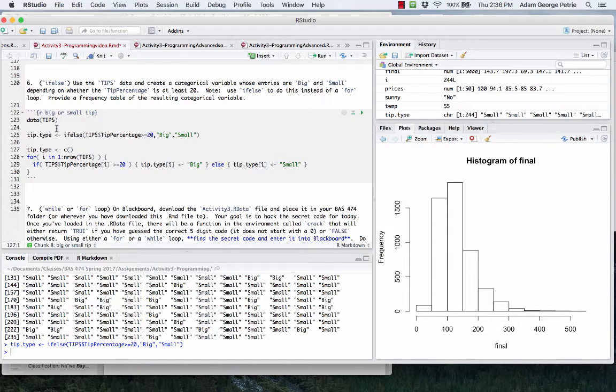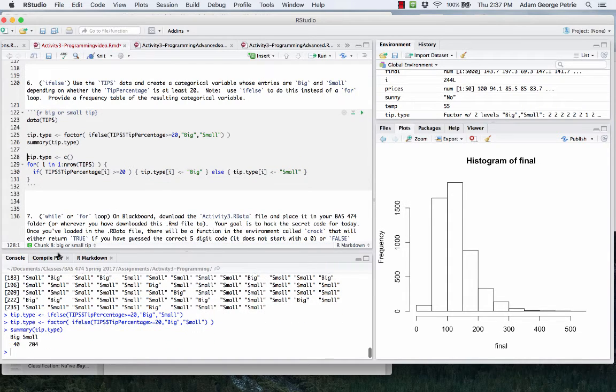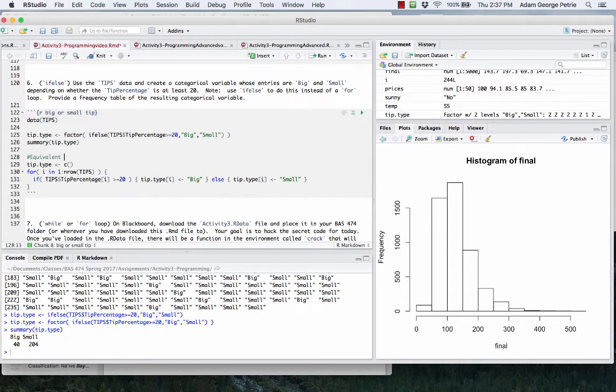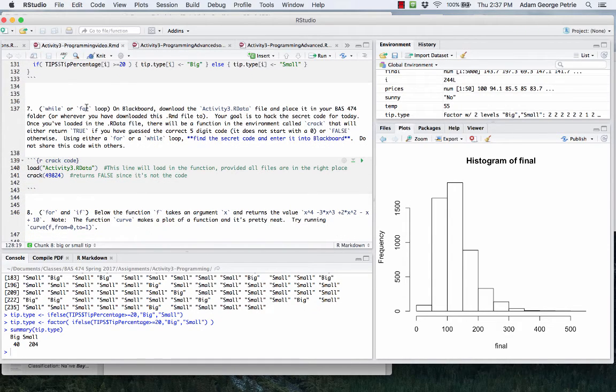All right, now it's not quite a categorical variable, however, because right now it's a character vector. It's not keeping track of the levels, as you saw. I can convert it into a categorical variable just by using the factor function. So now if I do that and do a summary of tip.type, it'll actually give me a frequency table of how often I saw big and small tip percentages. All right, so this is the equivalent way with a for loop. So we like this as a shortcut. It's much more efficient.